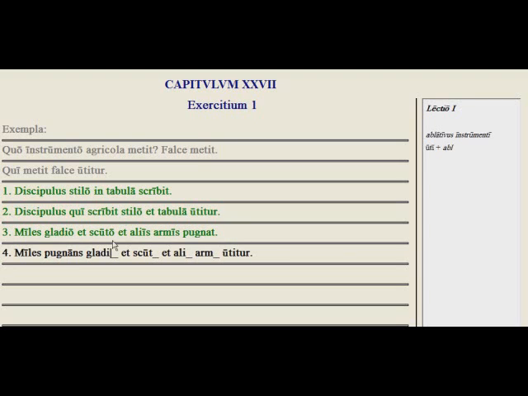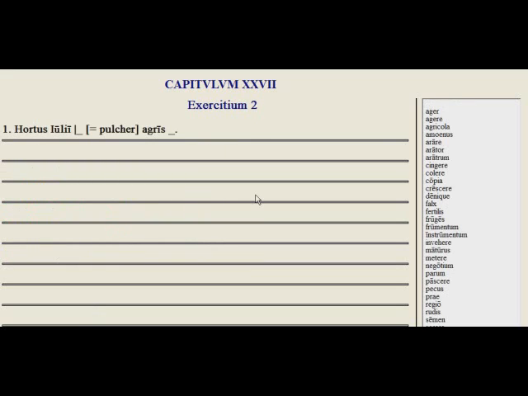Do the rest of those exercises, and let's try exercise 2, the vocab exercise. You've already done your flashcards, you've been practicing the vocab in context, and now you're ready to try this. We have hortus Julii, the garden of Julius, or Julius's garden, and we're going to say a beautiful garden.